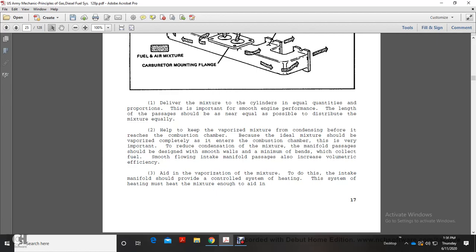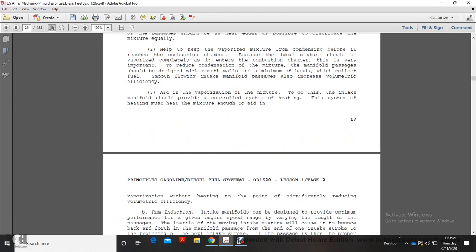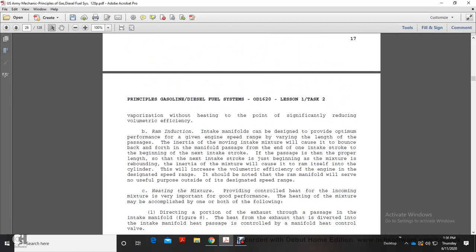Manifold passages should be designed with smooth walls and minimum bends, which collect fuel and slow the flow. Smooth-flowing intake manifold passages also increase volumetric efficiency. 3. Aid in vaporization of the mixture. To do this, the intake manifold should provide a controlled heating system. The heating system must heat the mixture enough to aid in vaporization, without heating it to the point of significantly reducing volumetric efficiency.